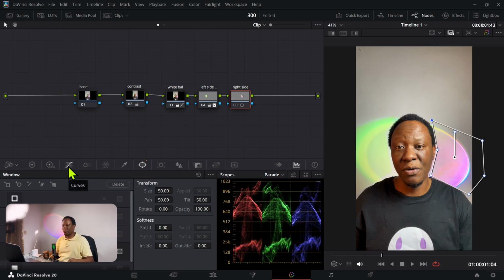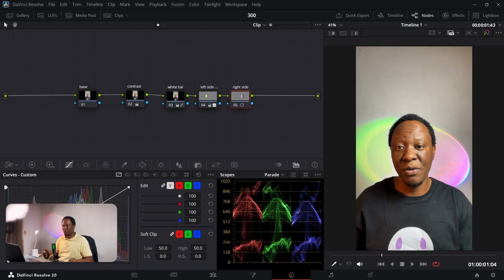So the first thing we want to do, and we can also adjust using curves if we want. So here we'll go to the curve, and we'll just drag it down a bit. You can see what it's doing there. I don't want it to do that. And we'll just push this slightly up like so.